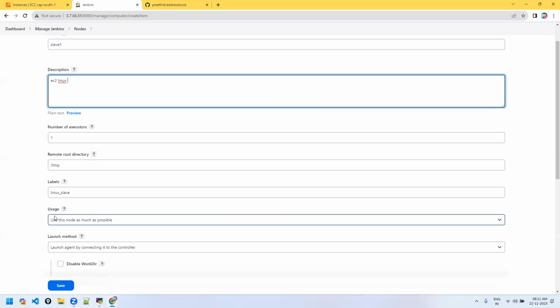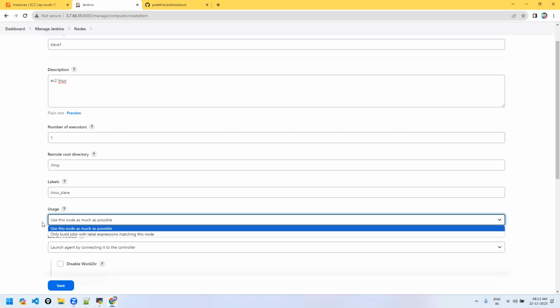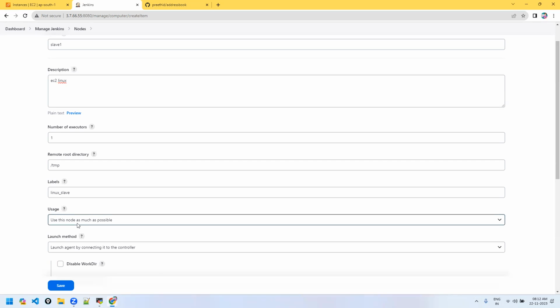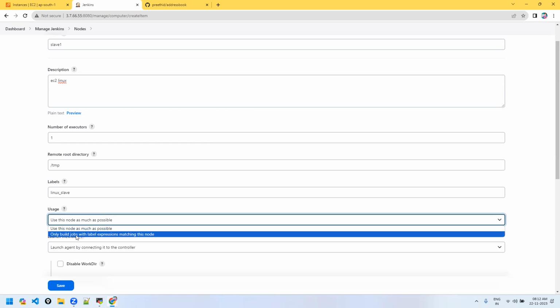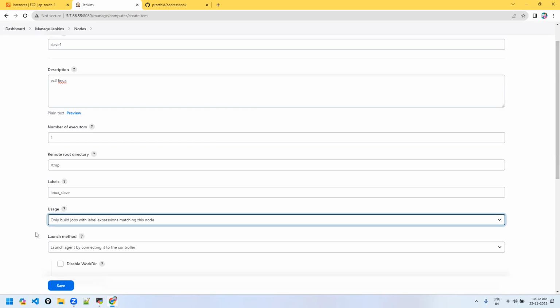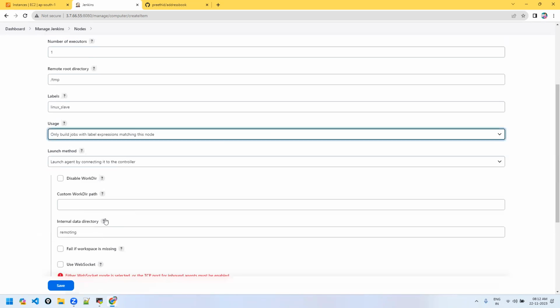Then you have usage. Again, there are different options. If you choose use this node as much as possible, if it is online, all the jobs prefer to execute here. But I don't want that. I want only build jobs with a label expression, meaning I want to decide that compile jobs go to this machine and test jobs go to that machine. So choose this one so that the job will be assigned to a particular node using this label.